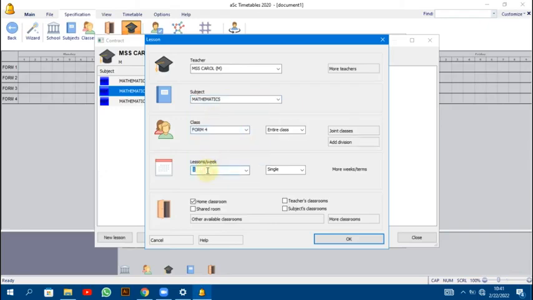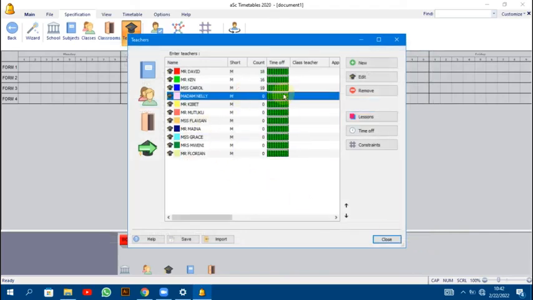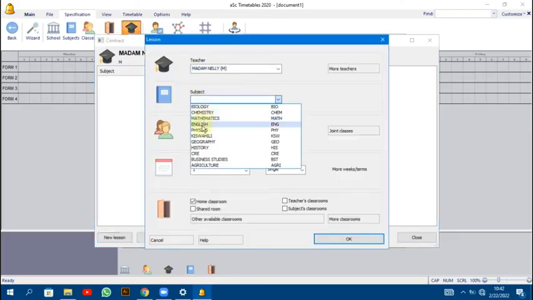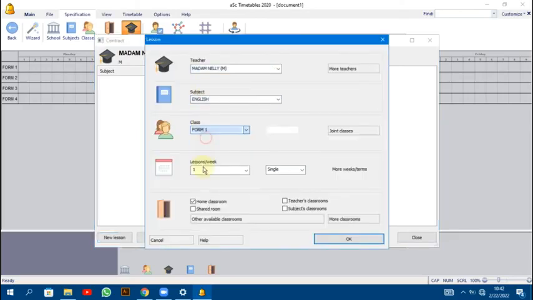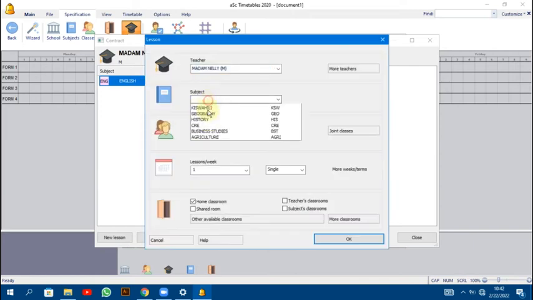So once you're done with Miss Caro, we close the button. So we move on to Madam Nelly. Next is Madam Nelly. We add the lessons. Madam Nelly will take us through English. For form 1, number of lessons, we can work with 4, and then the next form is form 2, the same subject. We can work with 5 in that case, and then we save.